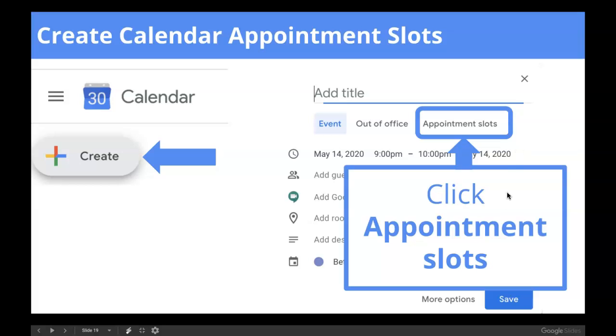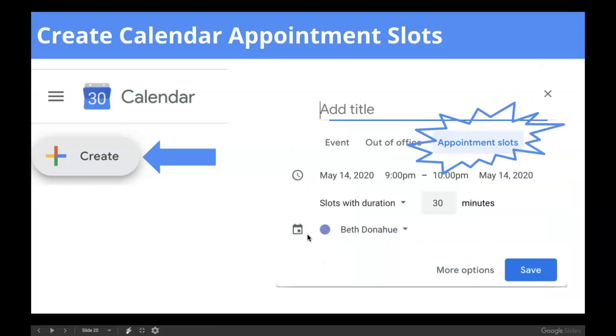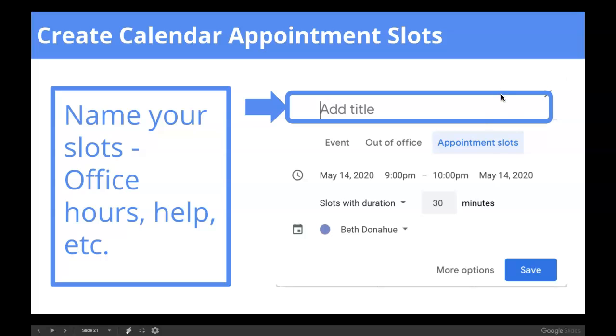You're going to click on appointment slots, and when you do, it changes. This box is a little bit different, but now it's at the appointment slot setting. So same idea, you're going to add the title. So you're going to title your office hour slot. Whatever you want it to be called, mine usually say technology help. So whatever you'd like to do, you put it in there.